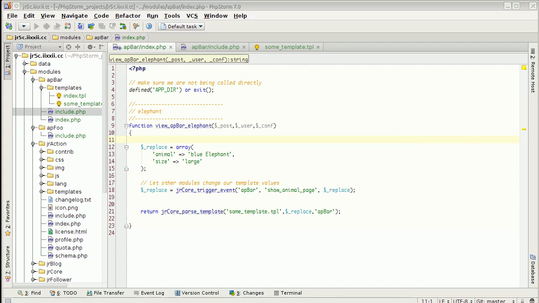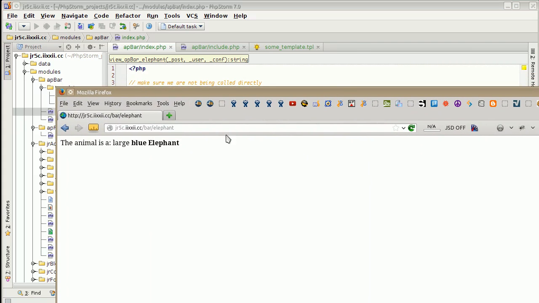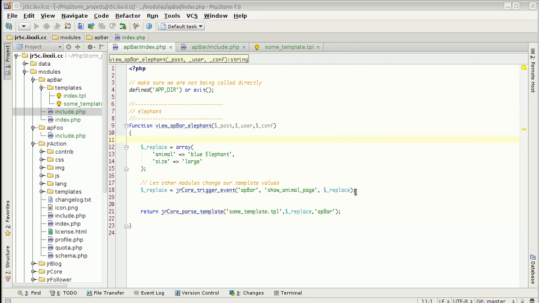So if we go back and have a look at this page here, F5, refresh, refresh, refresh, we're still getting exactly the same thing. So replace has gone away, it's come back, and then it's being passed out to the template just like it was. As far as our modules are concerned, nothing's changed. It doesn't need to know if replace changed or not. It just needs to continue doing whatever it was doing before.